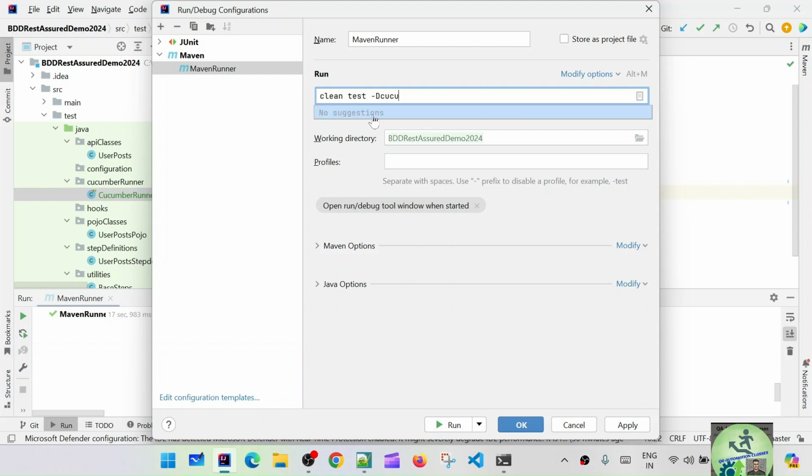Cucumber dot filter dot tags, equals to, I'll say at the rate regression. Give the exact name, guys. So I'm saying clean test, then hyphen D. So these are nothing but parameters we're passing with hyphen D: cucumber.filter.tags equals to @regression.